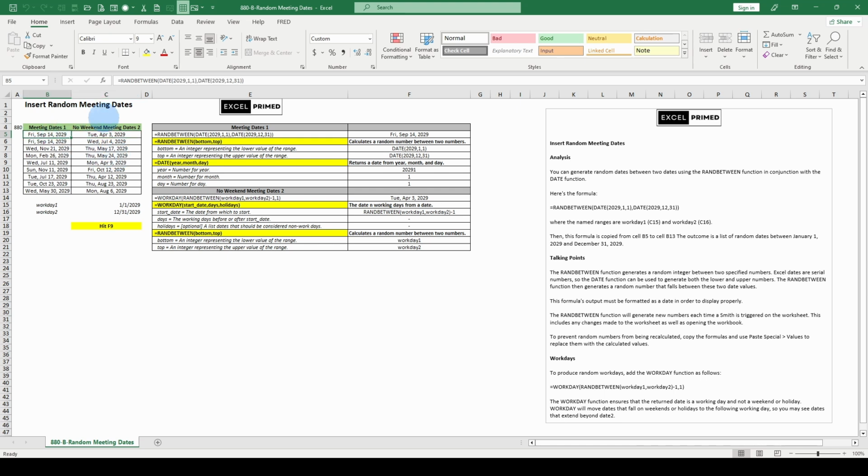And then meeting dates, this is just a ran between dates. I just hard coded this. I could do the same thing here. I just elected to do the work days and then define them accordingly.